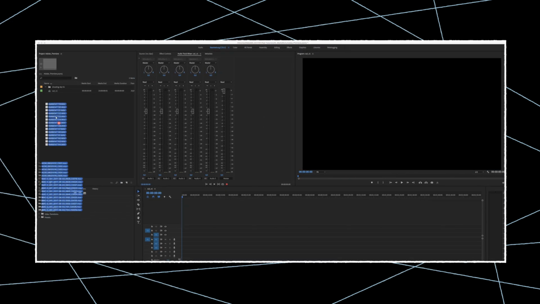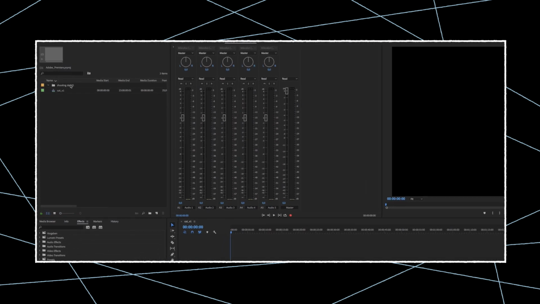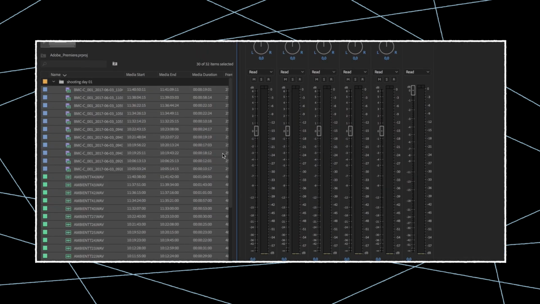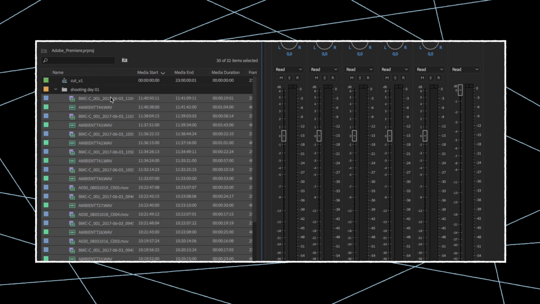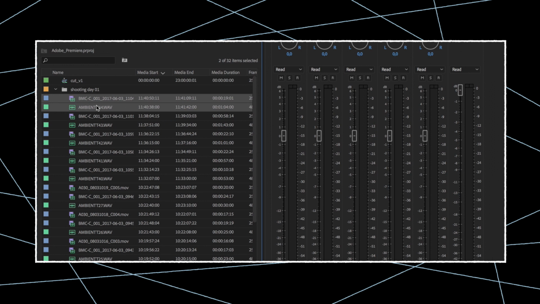Go back to Premiere Pro, where you can now easily import all the clips into your project just as you normally would. Drag and drop your audio and video files into the shooting day bin. Sort your files by the media start information. By doing so, you can see which audio file goes with which video file.